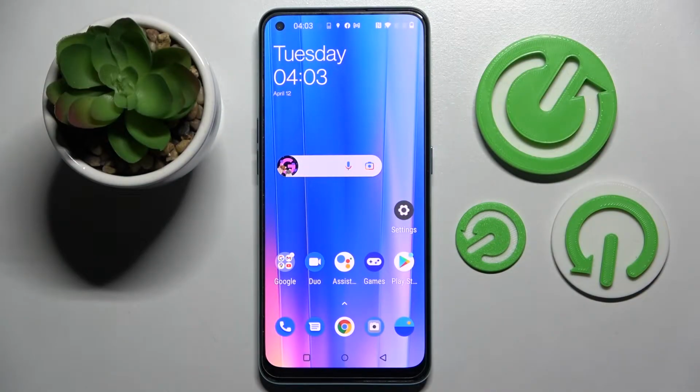Hi! In front of me is OnePlus Nord CE2 and today I would like to show you how you can add face data on this smartphone.